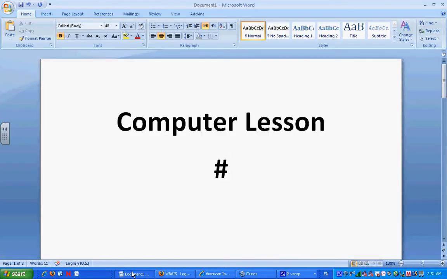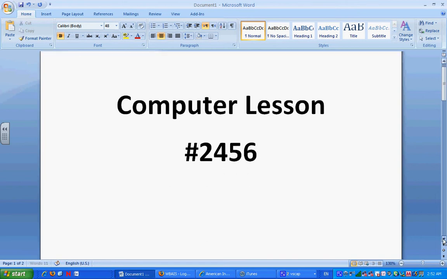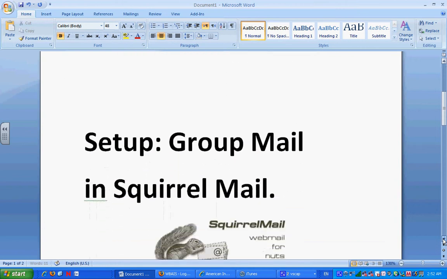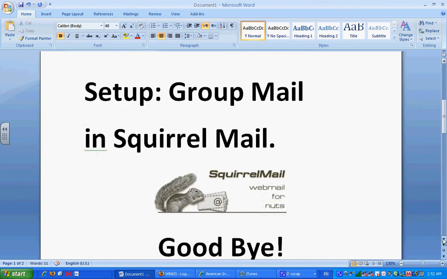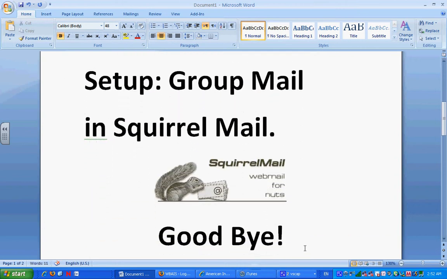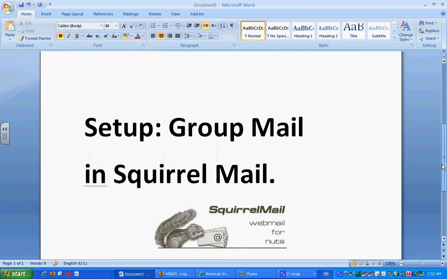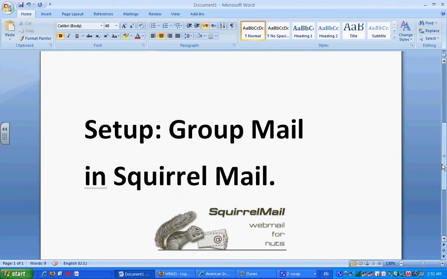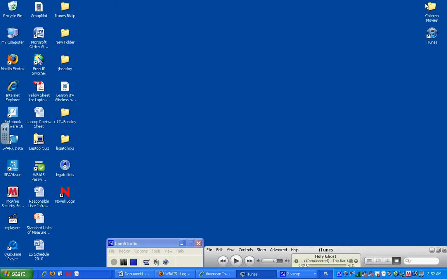Today's lesson, number 2456, is group mail in Squirrel Mail. How do we set it up? We're not here yet, so you have to wait. Okay, set up group mail in Squirrel Mail, brought to you by the people down in the computer lab, room 476. Okay, so let's get started.